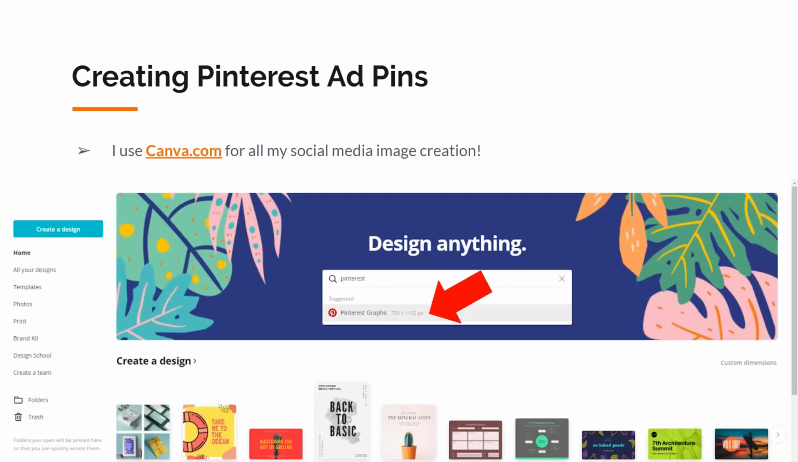I use Canva.com for all my social media image creation. As you can see, I searched Pinterest, and they provide me with a pre-built template.